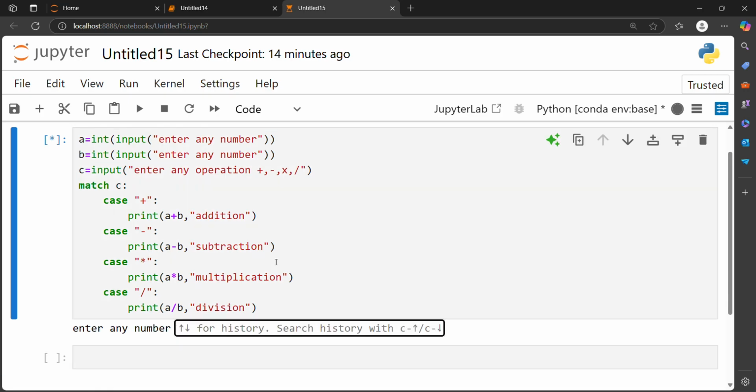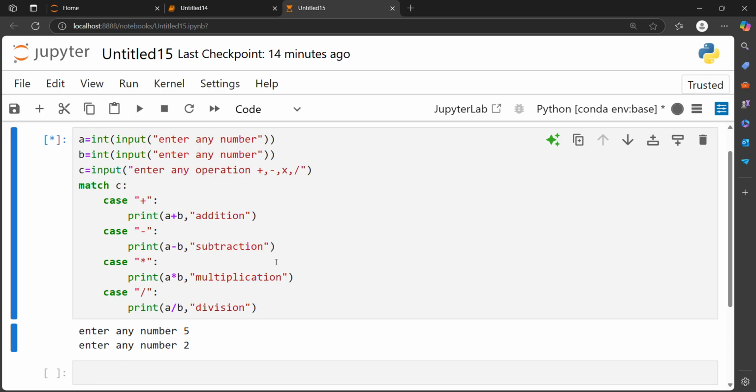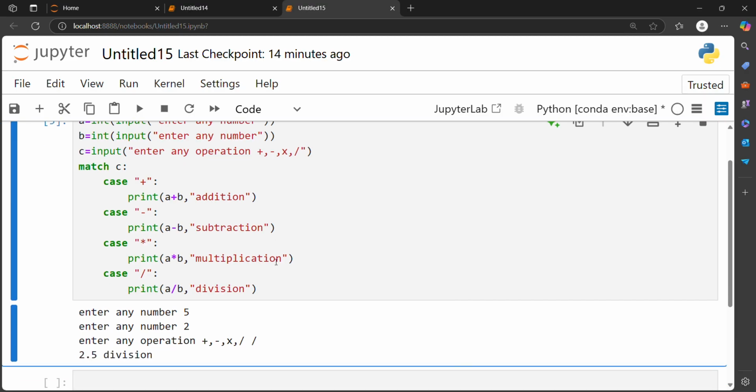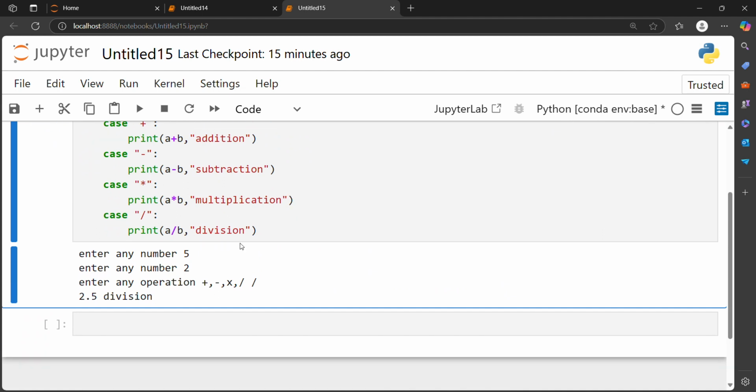If you want to divide them, what should we do? Let's see. Enter any number, your first number. Enter 5. Now the second number is 2. Let's see what happens with the result. Now you want to divide, so you can enter the symbol of divide. Now enter. As we know 5 divided by 2 is 2.5, and the process name is division. So as you see, in the Python language we can use match case. It is very similar to switch case in other languages. I hope you are very clear with it. Now proceed to the next program.